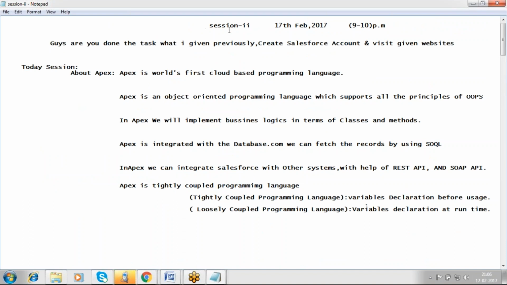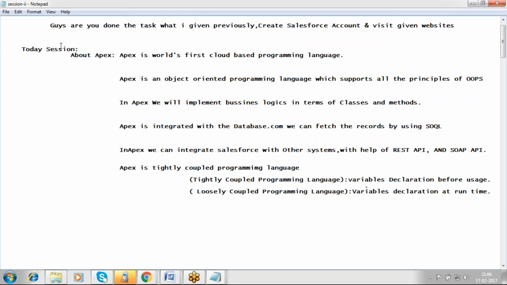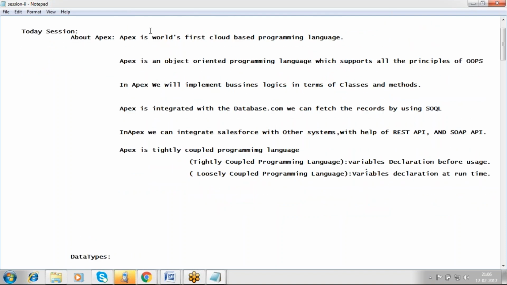This is our session 2. Guys, are you done with the task given previously, creating a Salesforce account and visiting the given websites? Who attended the last session? I shared this doc in Google Drive also. Today's session is Apex.